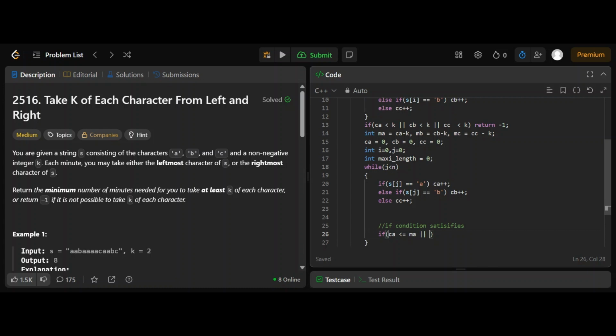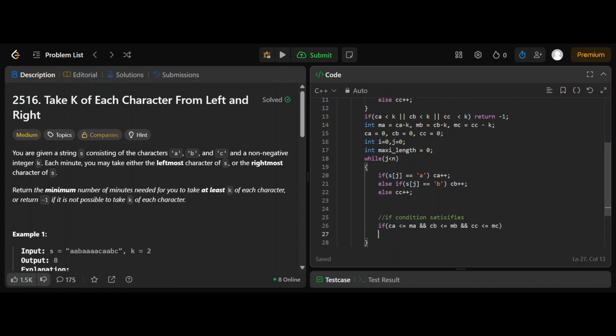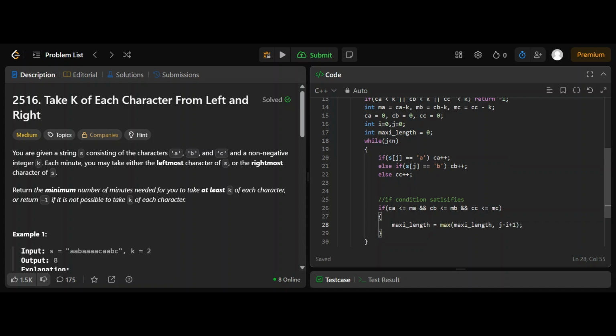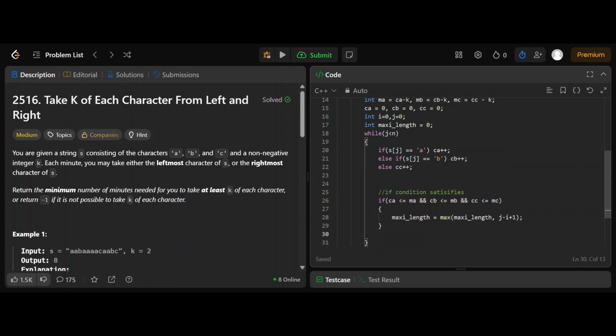So if it is less than equal to ma, cb is also less than equal to mb. Okay, so condition satisfies, everything needs to be satisfied. Okay, and cc is also less than equal to mc. This means our condition is satisfied. So this answer could be maximum of whatever we have got, and j minus i plus 1 needs to be our updated length.